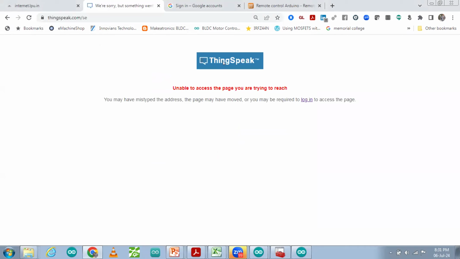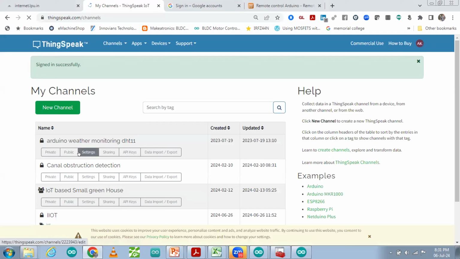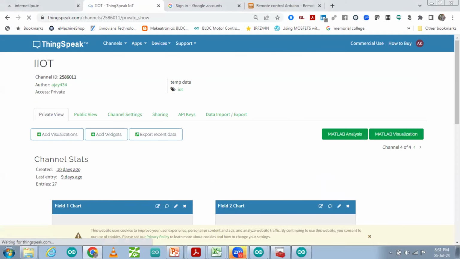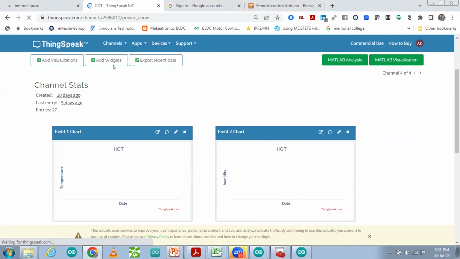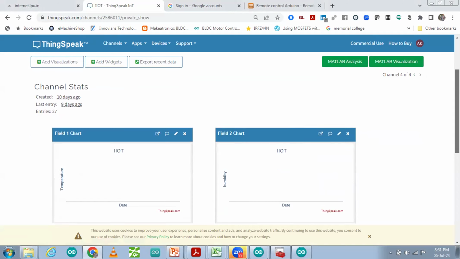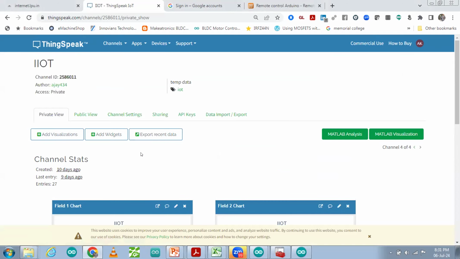ThingSpeak. Okay, now you can see we have made one channel, this IIOT, earlier in the previous class. So this channel's API key we are going to add over here. Where is my API key?